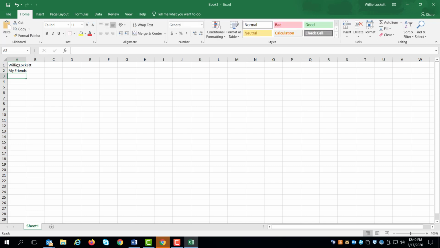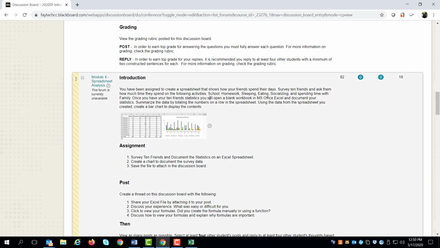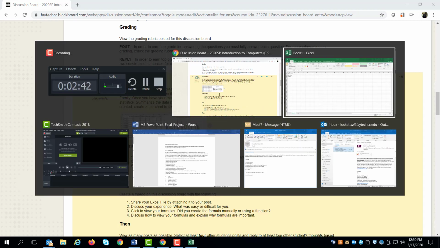Okay, so first thing you want to do after you type your name and the title of your worksheet is label your columns. I'm just going to label this column as Friends. That's in A3. Then I'm going to go to B3 and list the information that is required from my survey. So I have to have these activities. School.